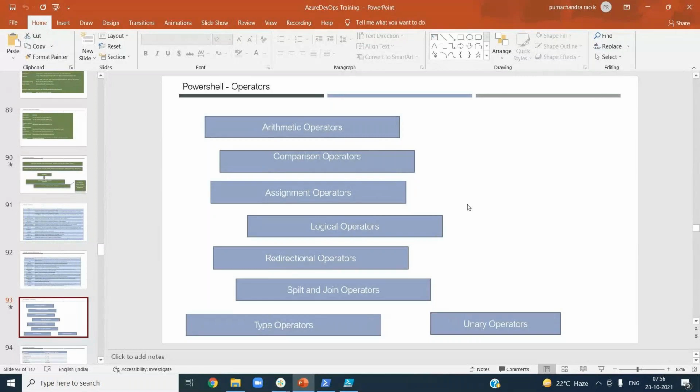And this is what you have in other programming languages, right? Plus, minus, asterisk for multiplication, division, all those things. But every programming language and scripting language has its own syntax. Now let's learn the syntax of PowerShell for using these operators as well. Okay.